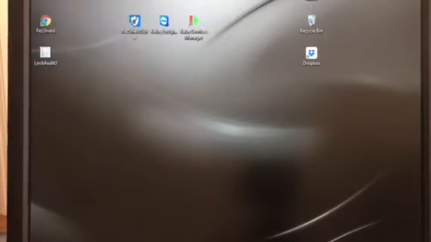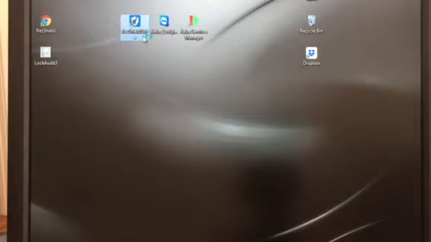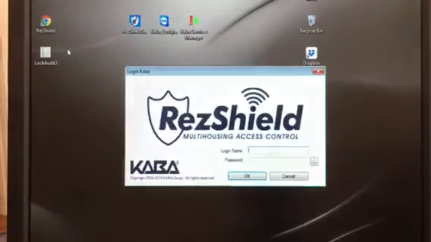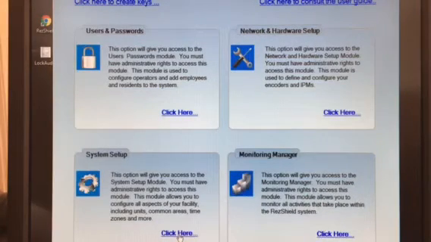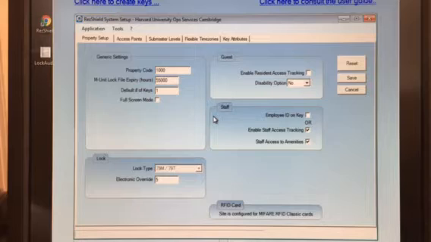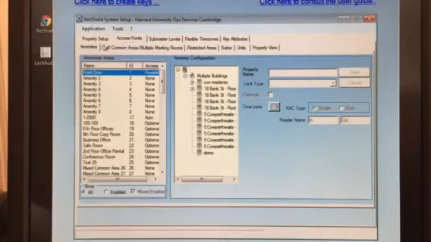So to set up the amenity spaces within the Rez Shield software, you need to launch the software using the Rez Shield suite icon, not the icon for the browser version, whether you're using Google Chrome or Explorer. And after logging in, the first thing we want to do is go to System Setup. And under System Setup, you want to select your access points. And then specifically what we're doing is we're setting up our amenity spaces.